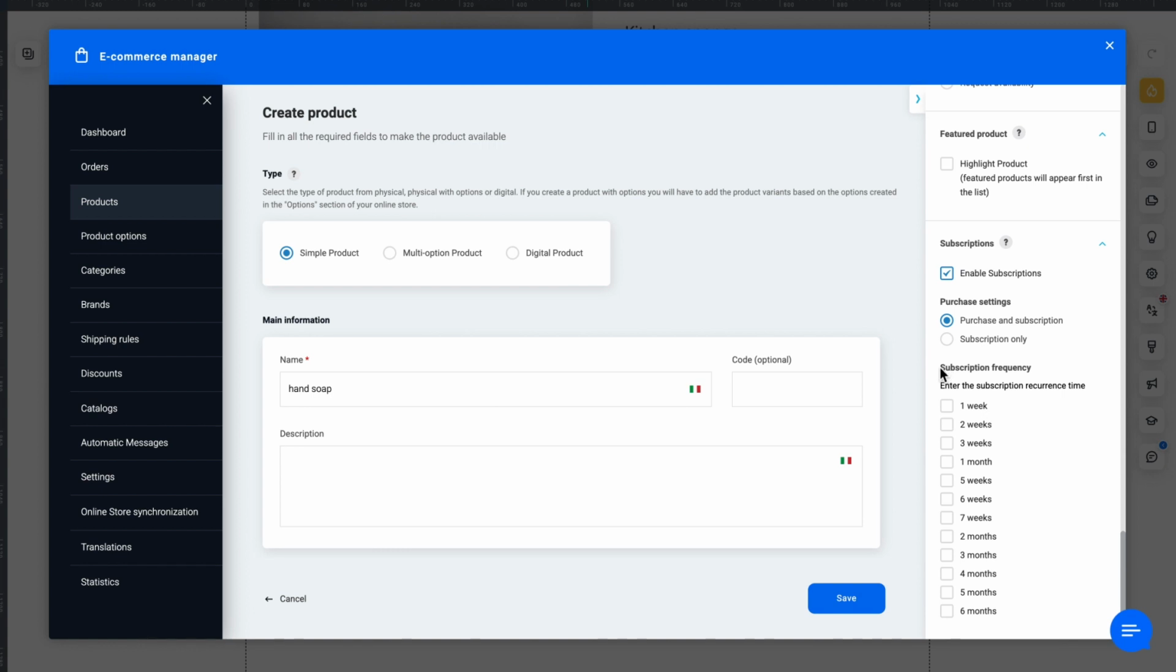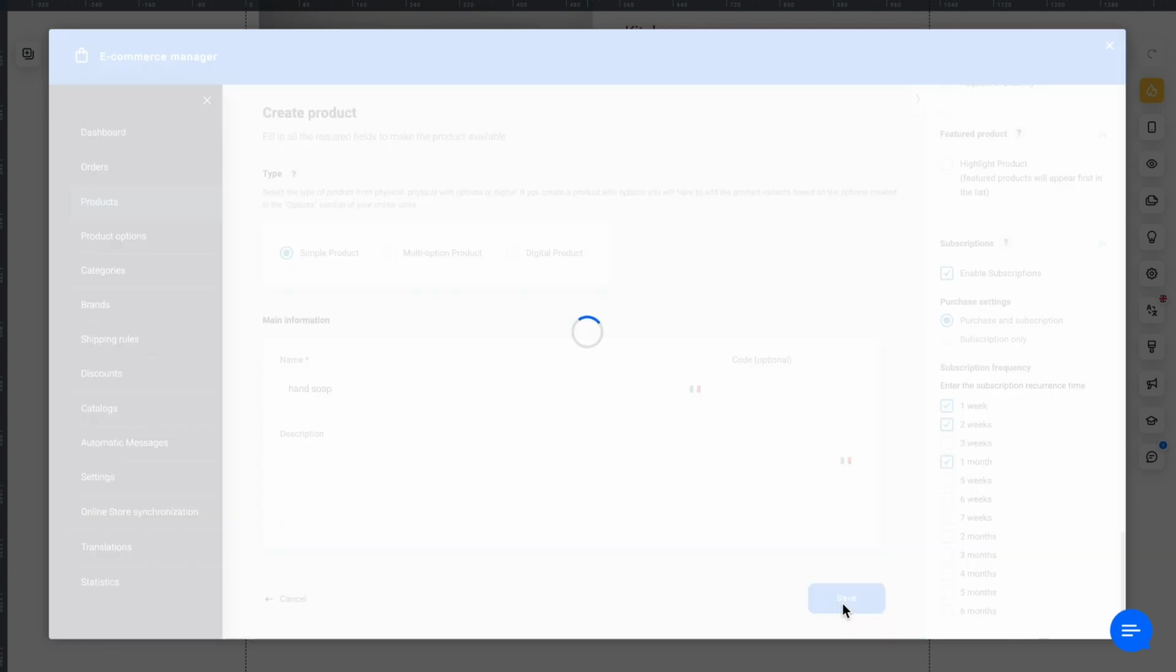Select the delivery frequency by indicating one or more options, allowing the end user to choose how often to receive the package, whether weekly, bi-weekly, monthly, or other frequency. Finally, save to apply the changes to the product.